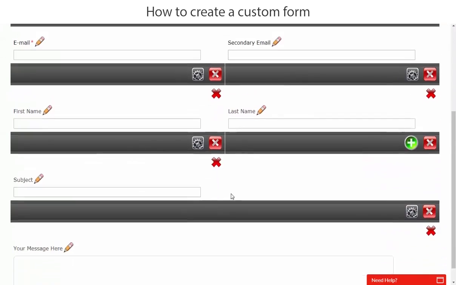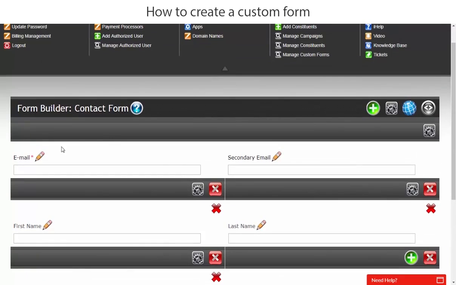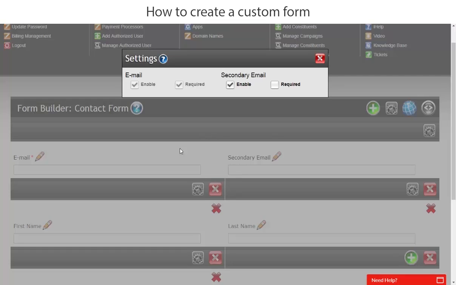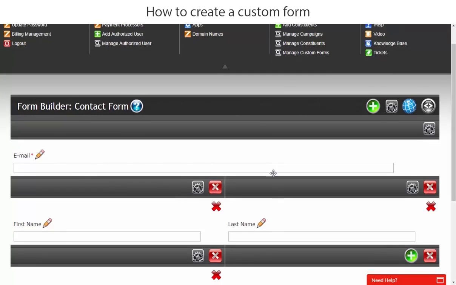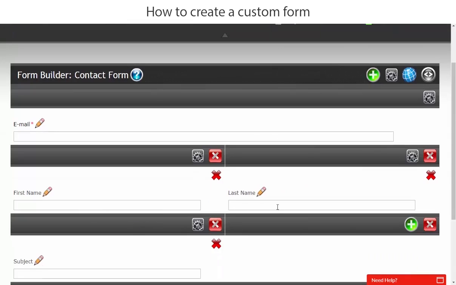Now we're still going to want to make a few other changes. Now each of these rows has settings. So let's go into this first one with the email, and we'll see that there is an email address and a secondary email address. We do not want the secondary email address. Let's uncheck the secondary email, and we'll close that down, and the second email is gone. Now we want the first name and last name to be first at the top of the form.